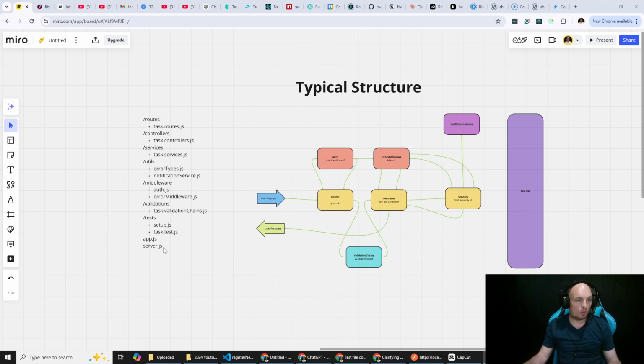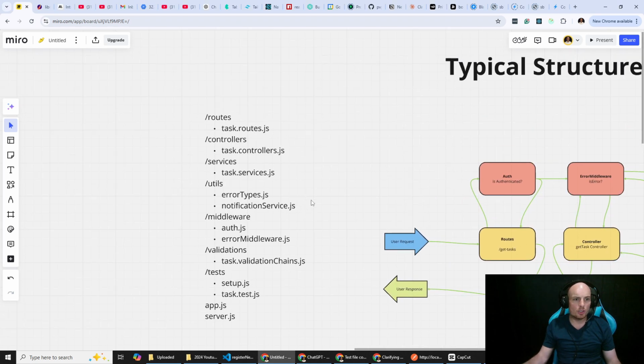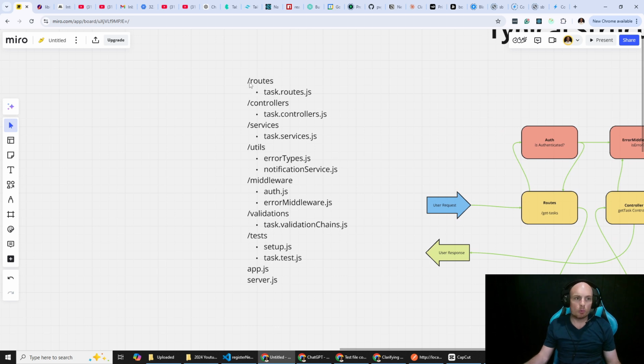But to start with, what we've got on the left-hand side is, if you're used to using Node.js and Express, a lot of people have a routes folder, controllers, services, utils, middleware, validations, and a test folder. Now, in this particular example, we're talking about a task application, like creating tasks, just for simplicity's sake. Obviously, you're always going to have files like app.js or server.js to start your server and call all of the functions that are required to actually get the application running. And then normally it's compartmentalized like this.